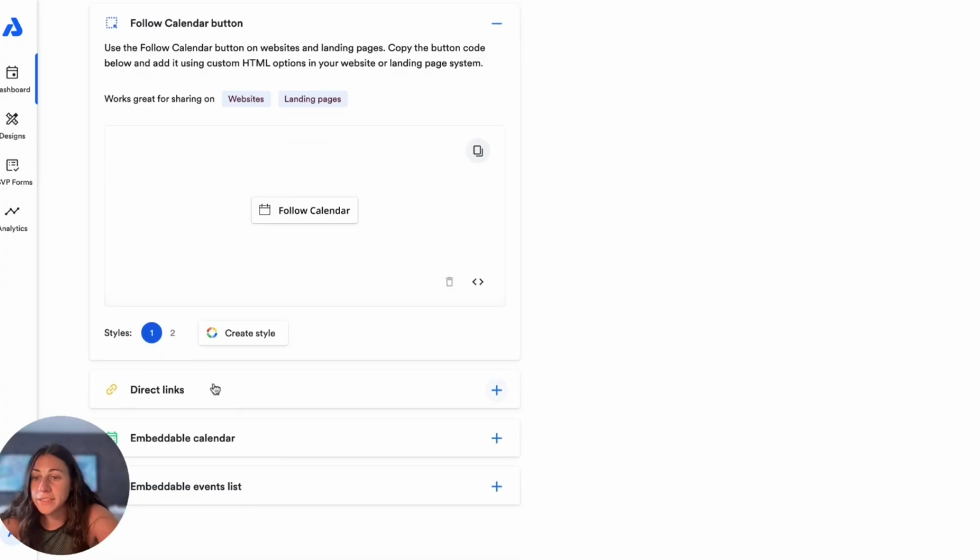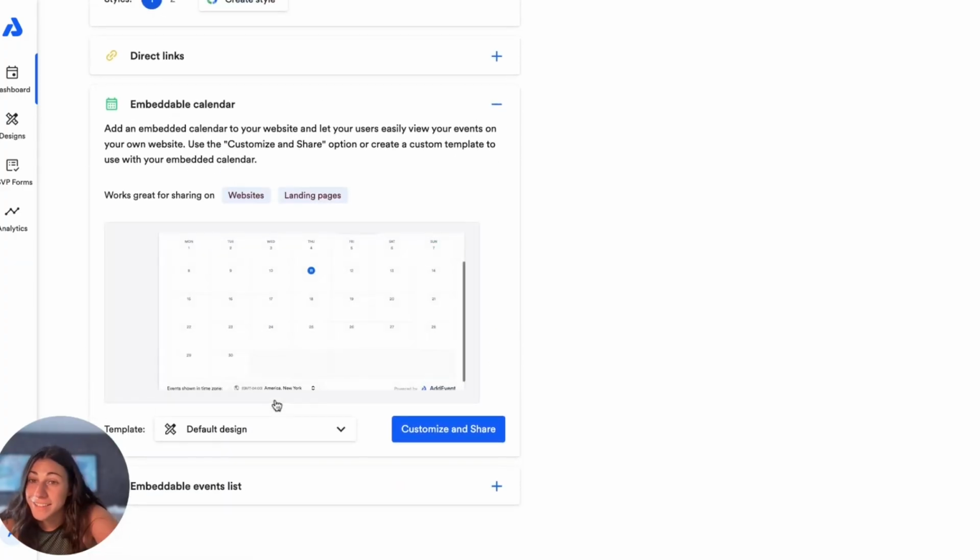We always give you direct links. We also give you the option for Embeddable Calendar, which is the exciting one that we're talking about today, as well as an embeddable events list, which sounds exactly like what it is, which is just an embeddable widget that then lists out your events instead of in the calendar form. But for today's example, we are dealing with the Embeddable Calendar widget specifically.